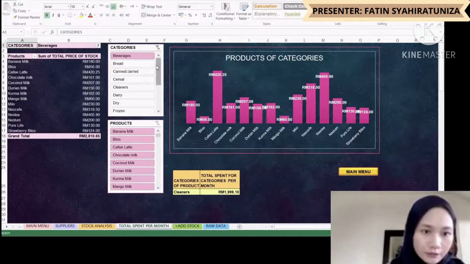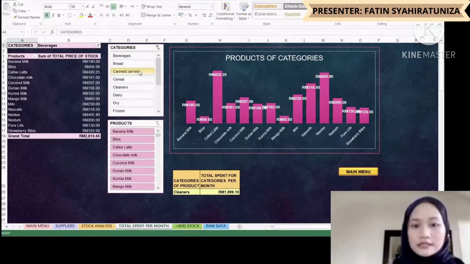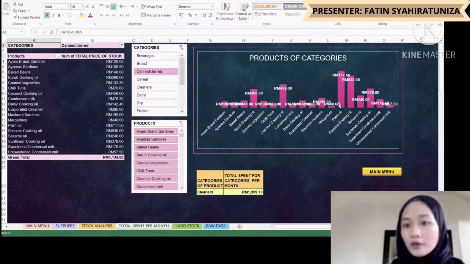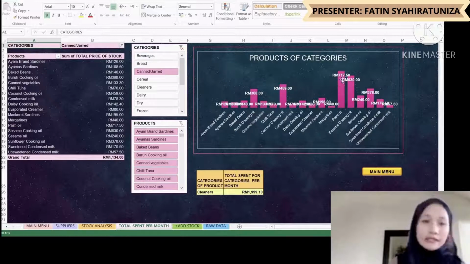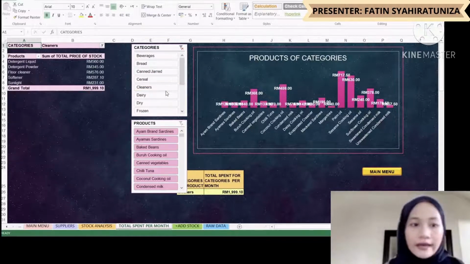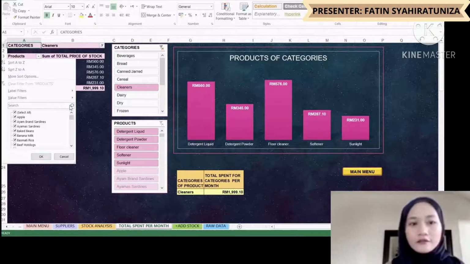We can choose other products as well. For example, we choose can and jar. Yes, this is all the products that we have, and the highest amount that we spend for can is the palm oil with 770 ringgit. So same goes to cleaners, and then all the products will come out. And in addition, we also can make a comparison between specific products under one category.